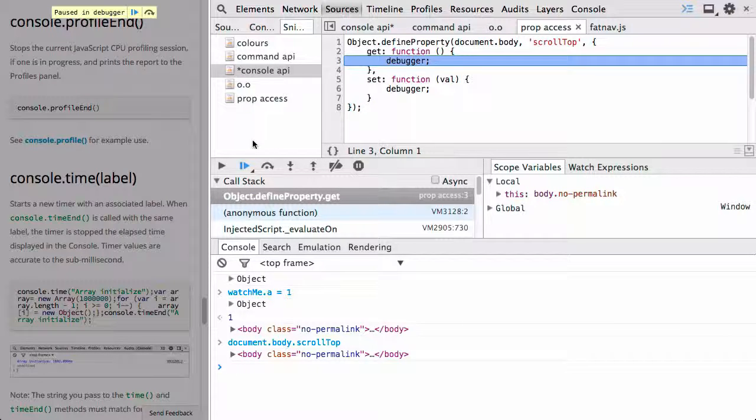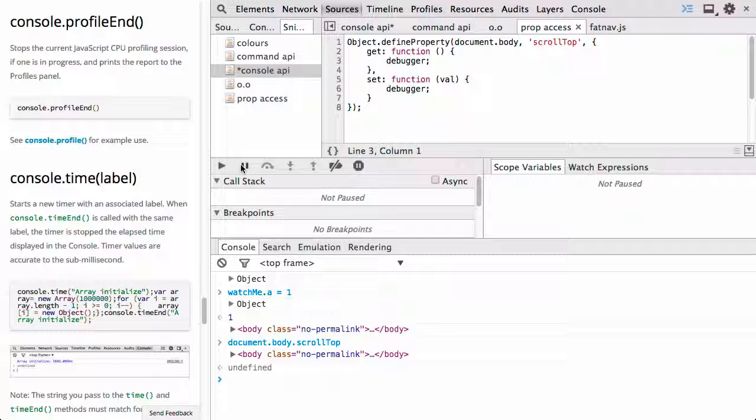So the command and console API aside, I hope you've seen a few interesting techniques which we can use to debug our JavaScript code. Don't forget, this is all documented.